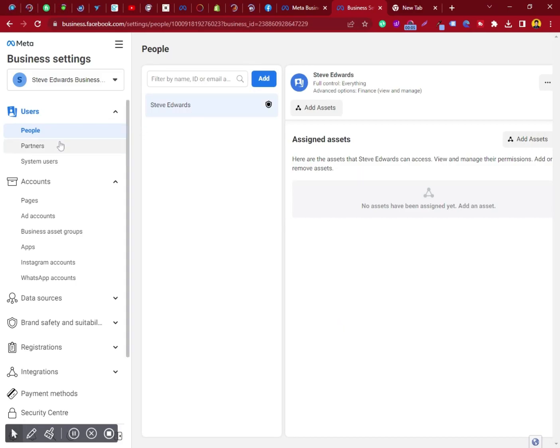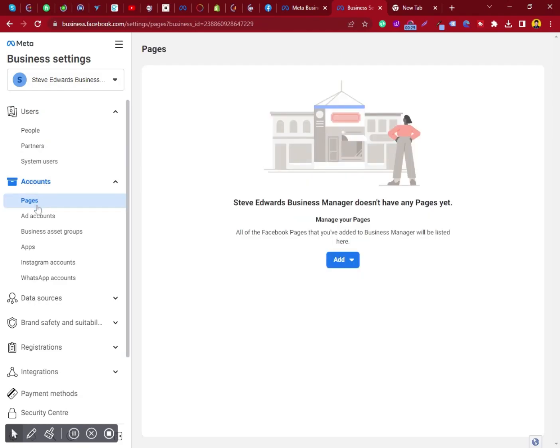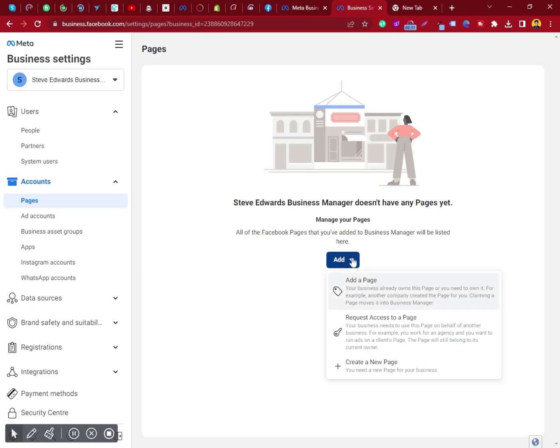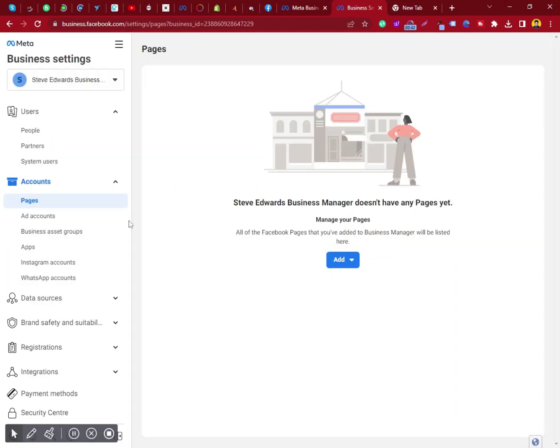So make sure before you do anything, you have to add your ad account and pages, and then you add me to your Business Manager. Okay, so you add your page. From here you can go to the Accounts section. Under it you can see the Pages section, and here I show you how to add your page. Okay, add your page from here, Facebook page name or URL, and then you can add the page.